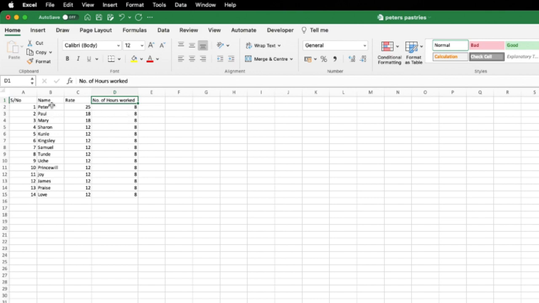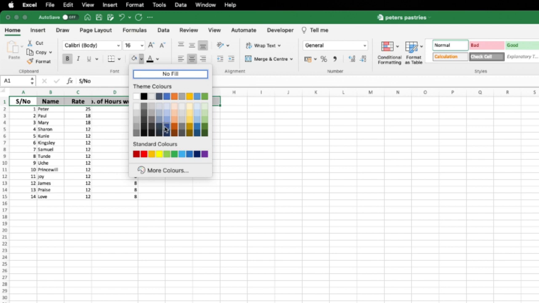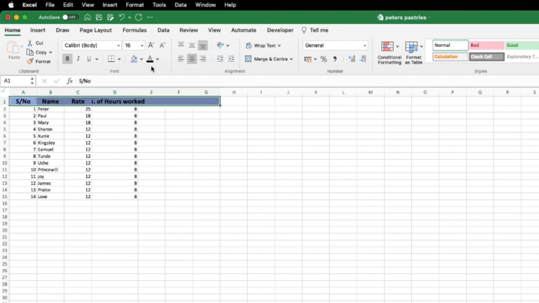So I've written the name, the rate, the number of hours, add background color, add, much better for a start.